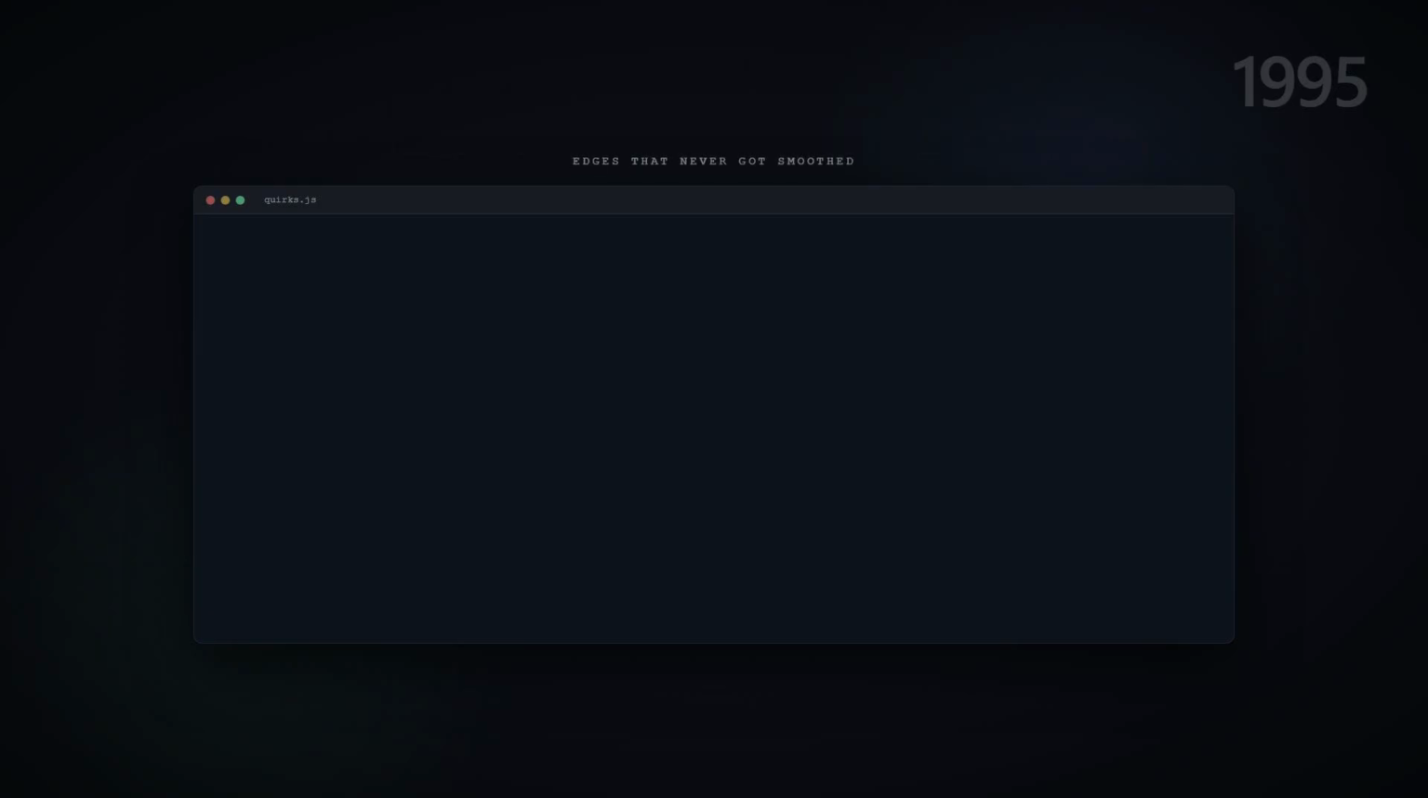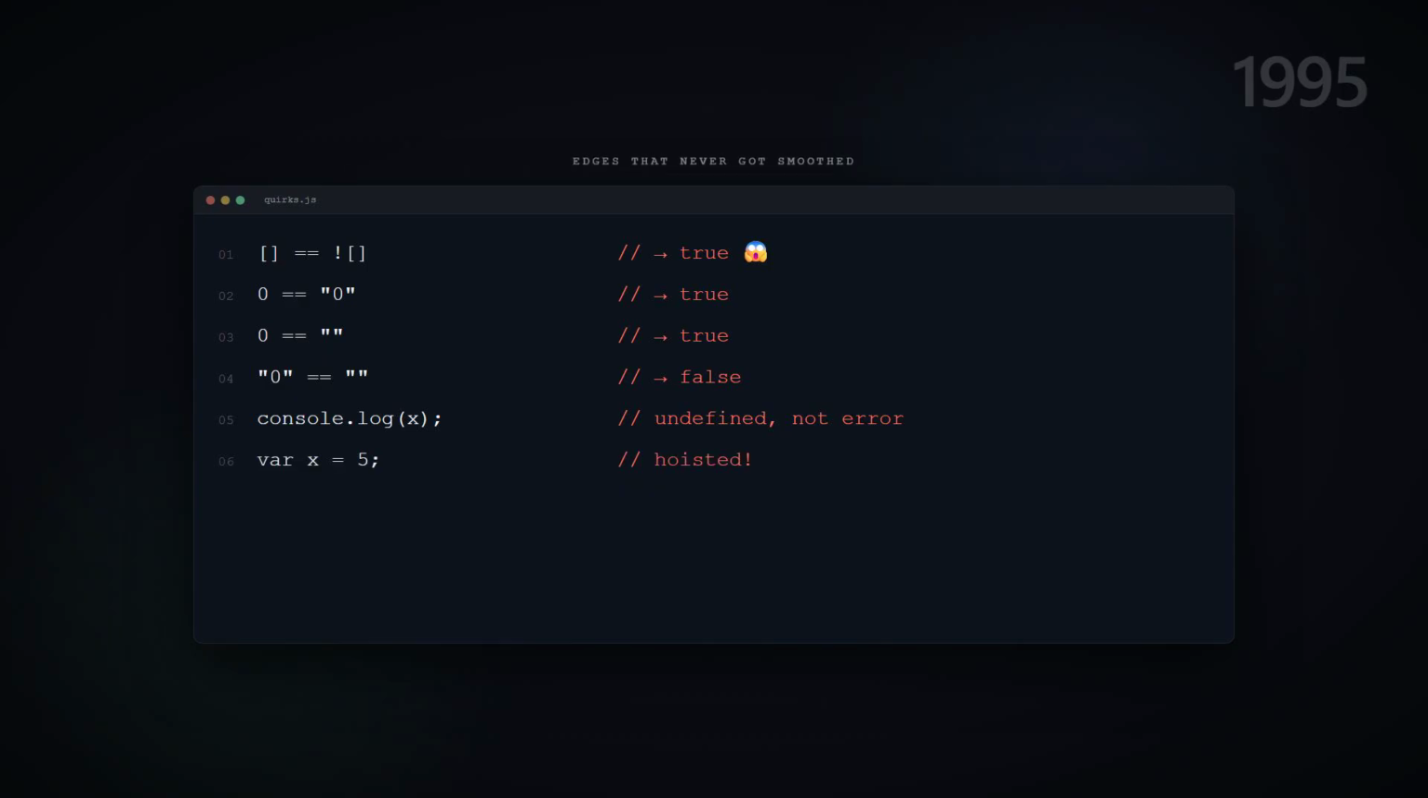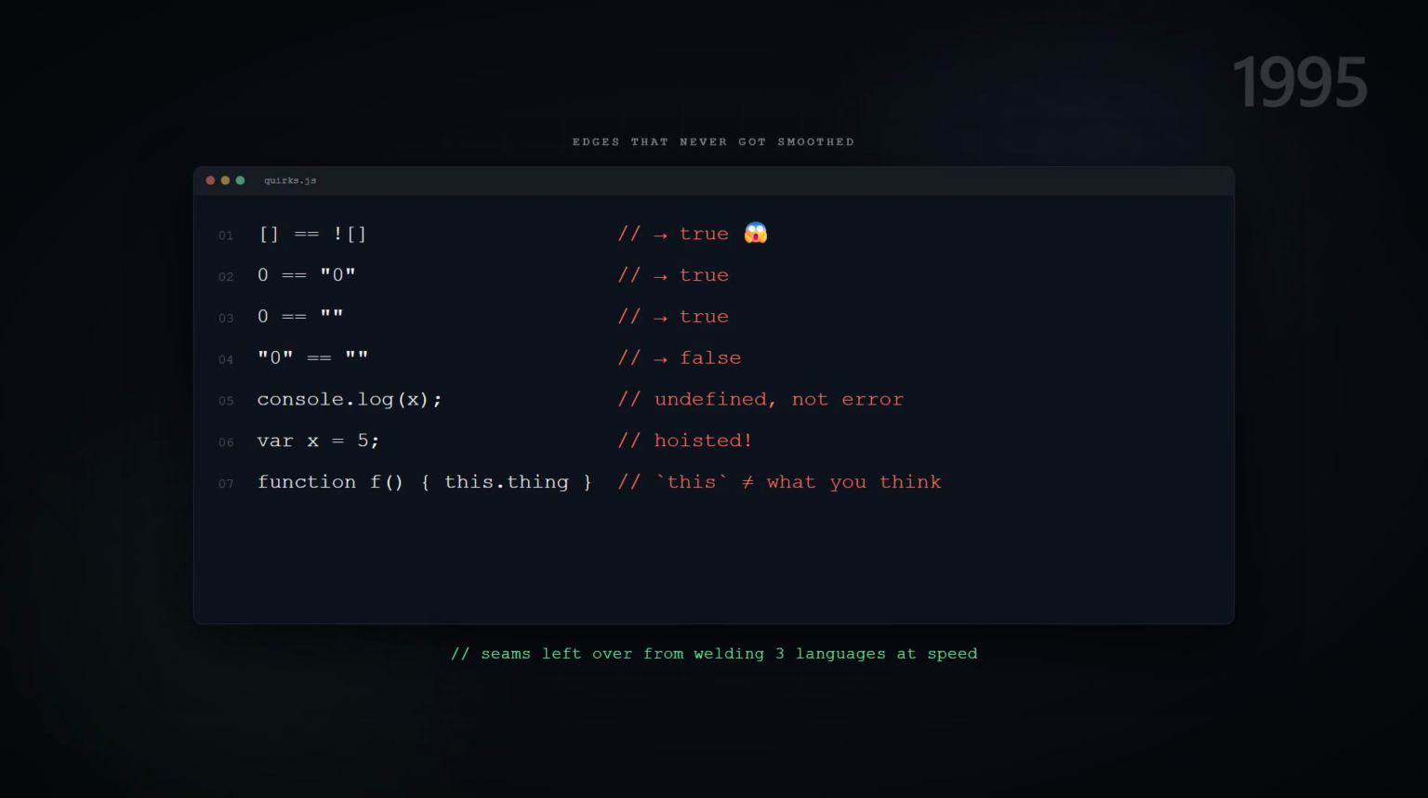Tying 3 radically different language families together inside a 10-day deadline meant edges that never got smoothed. The infamous type coercion of double equals, the weird casting where empty array equals not empty array evaluates to true. Variable hoisting, the this keyword's rebinding rules that you still can't reason about without checking. None of these were design choices anyone defended. They were the seams left over from welding 3 languages together at speed.